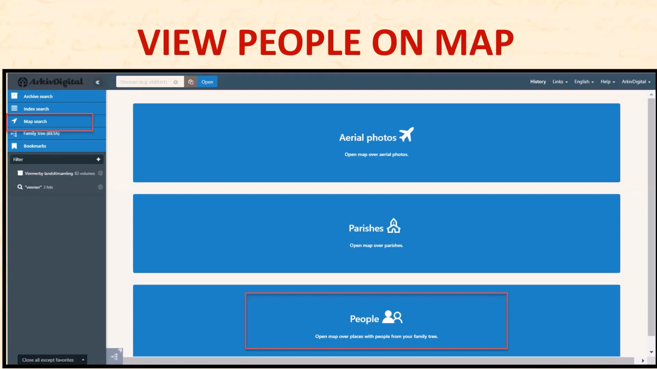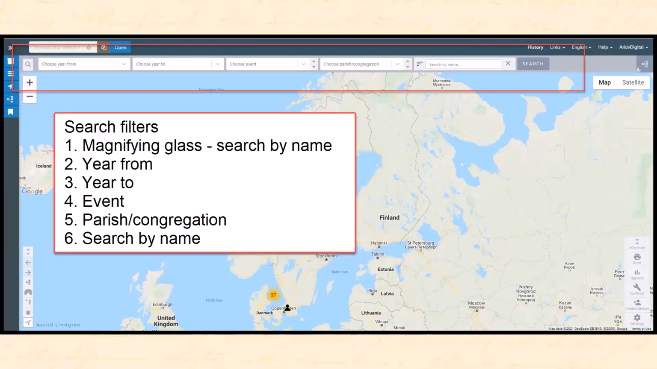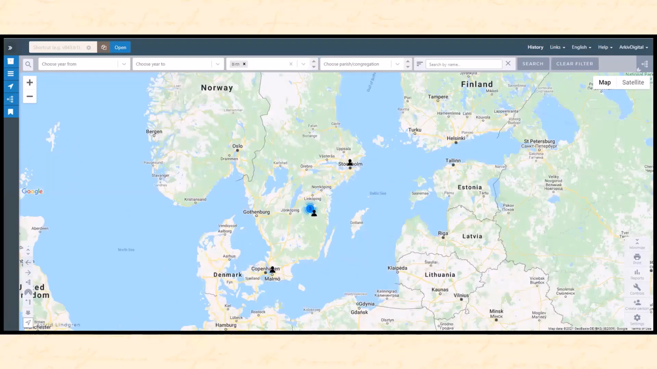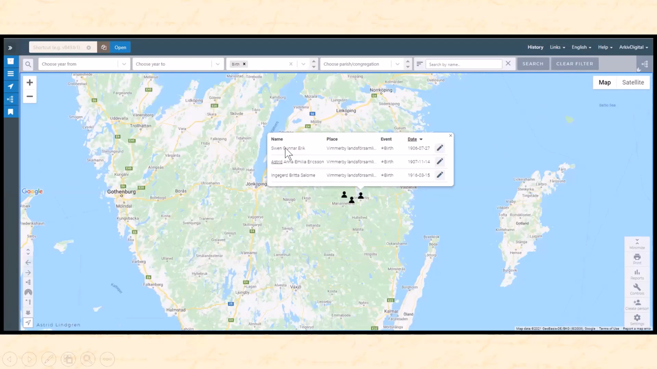Also, if you go back to the main menu, you can go to Map Search, and under People, you can actually do a search by name, year from or year to event, with a parish congregation, or search by name. Here I decided I wanted to look by birth for the tree that I had. And I get this map. I can blow up different areas. And here I see Sven Gunnar Erik, Vimmerby, and also his birth date, and for the other place. So if you have a big tree, you can sort of see your family throughout Sweden. So this is again a nice feature if you've built a large tree.